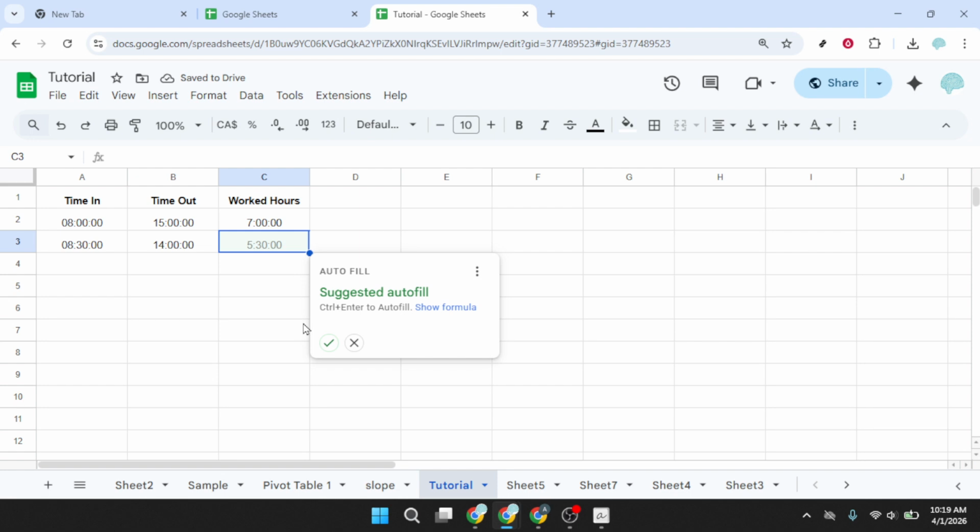If you see a date or a decimal number instead, reapply the duration format to the result cell. If you see a row of number signs, just widen the column.